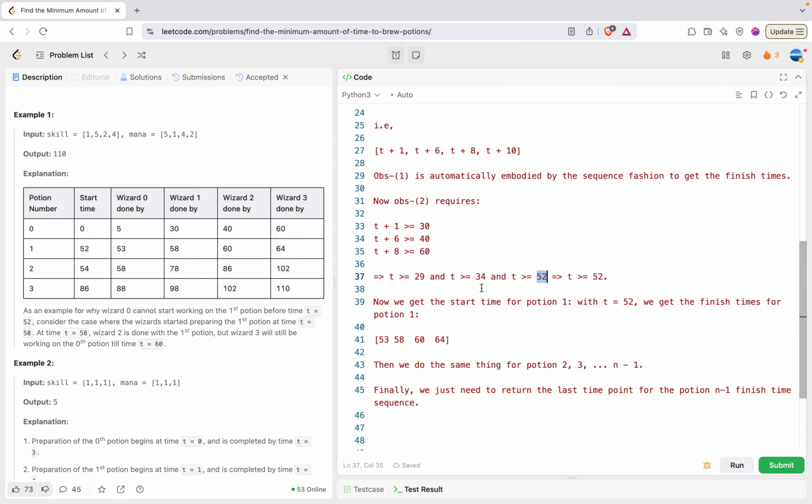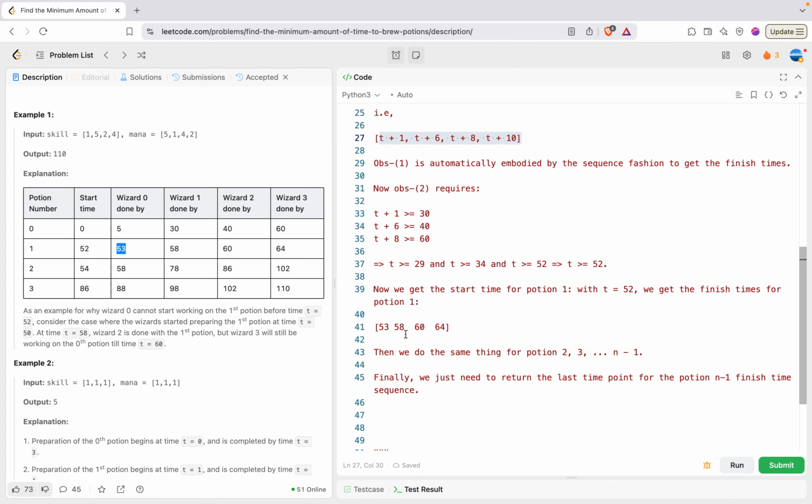So with this done, we know that the start time for mina 0 for portion 1 will be t equals 52, and then you can substitute the t into this list to get the finish times. So this is nothing but this line: 53, 58, 60 and 64, right?